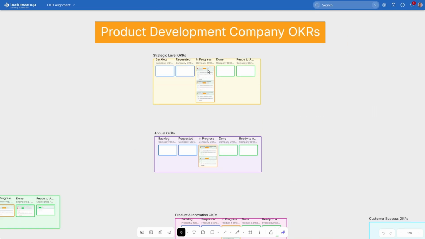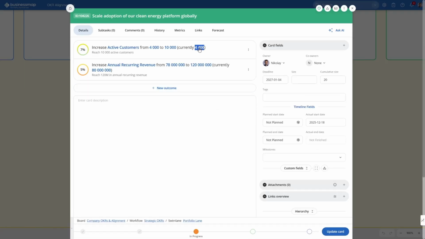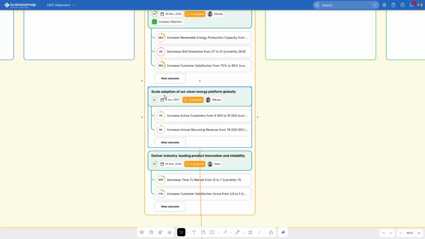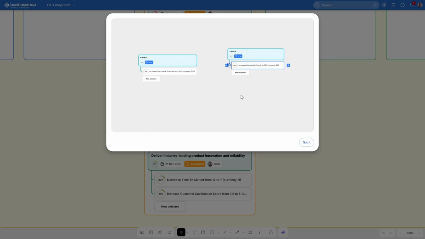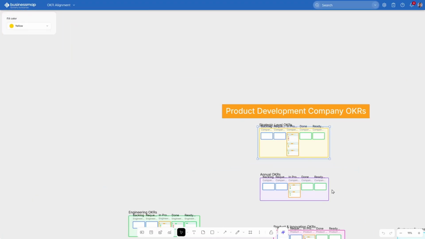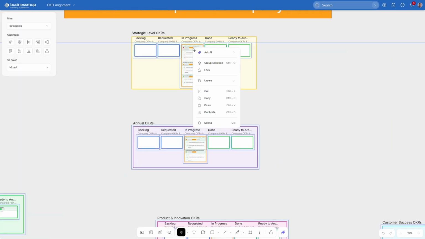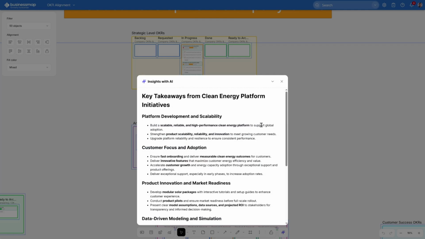To populate the OKRs with data, you can either change their values manually, or Businessmap allows you to build formulas that automatically define how the key results of each objective are calculated. Keep in mind that if you're looking to quickly understand what's going on with your business outcomes, you can select the entire structure and simply ask AI to give you insights, such as what are the key takeaways of your goals.